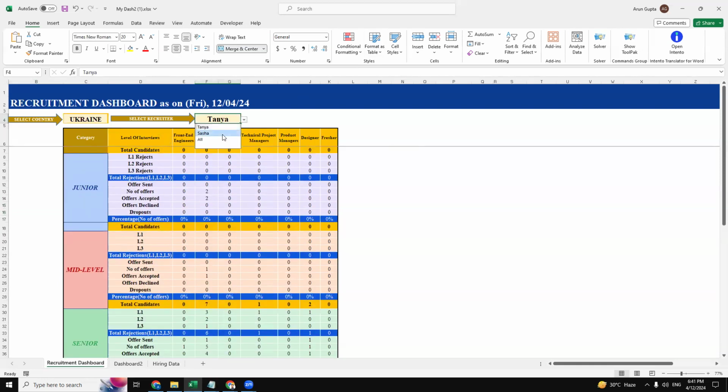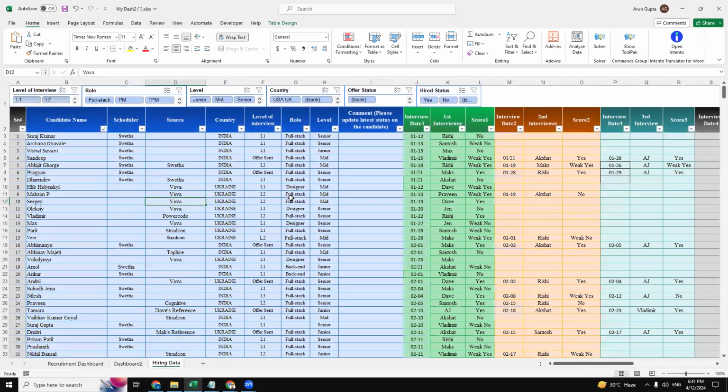Then if I select the other recruiter, this data will refresh accordingly. And similarly, if I want to see all recruiters, I can select All for Ukraine, and our data will refresh accordingly. So this dashboard basically provides us the summary of the candidates that have been hired across the different backgrounds, and it also tracks the number of offers sent, offers received and declined, and the dropouts through the various stages from this hiring data. This is the recruitment data.